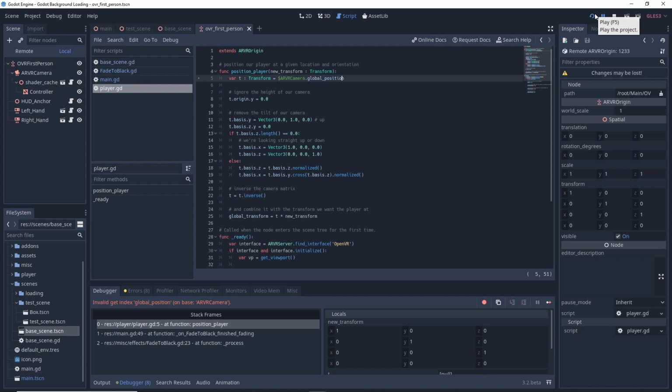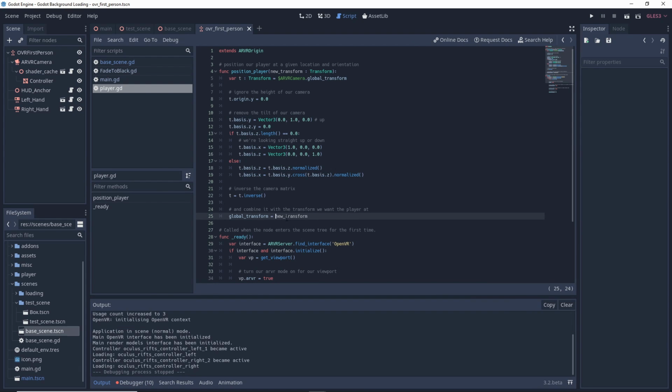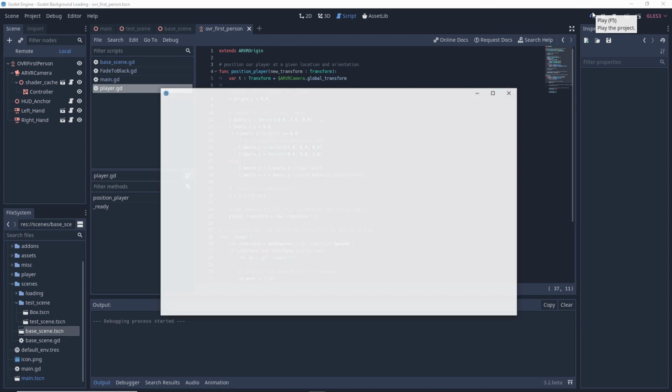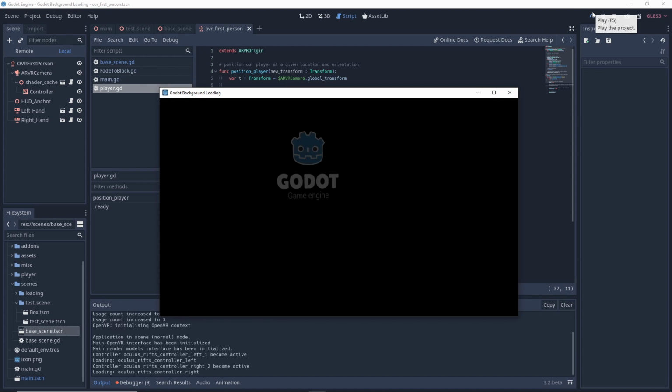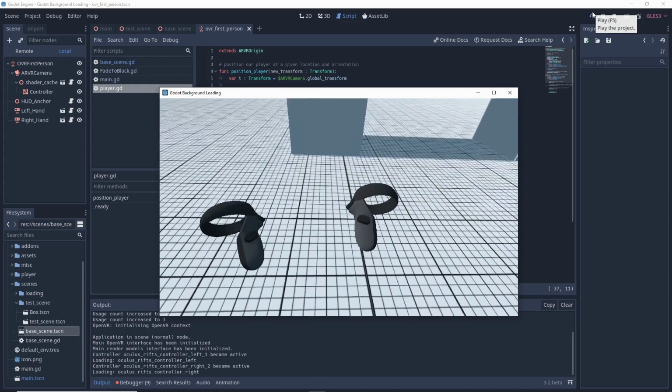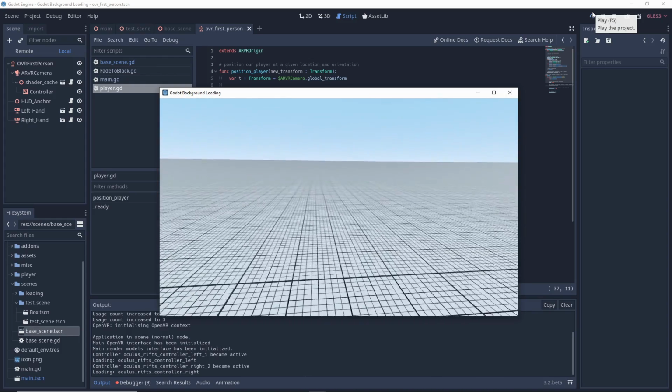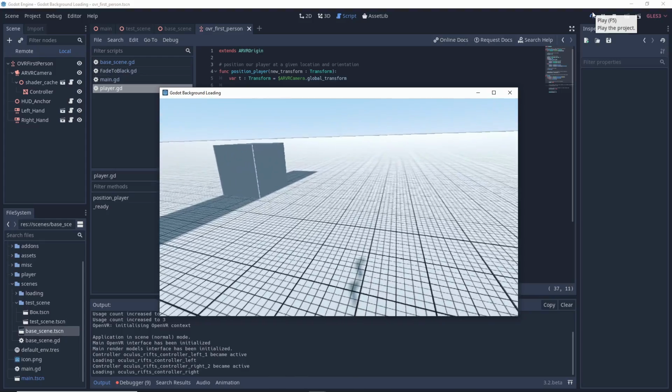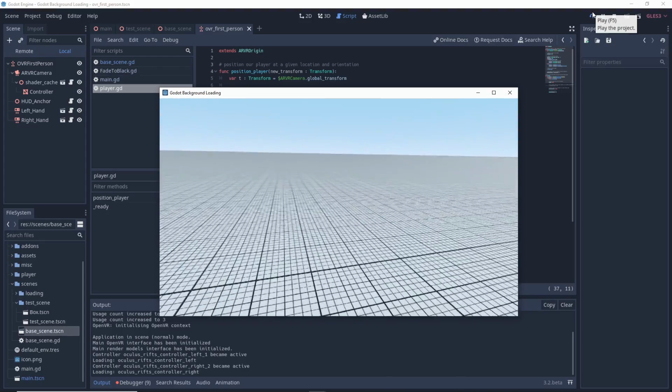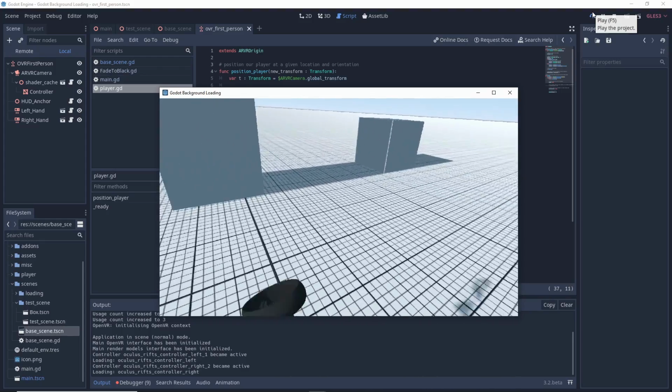Ooh, I made a typo at the start, so we'll quickly correct that. And the final calculation was the wrong way around. Oops. Well, that was pretty quick. Our scene doesn't take long to load, but it does show things work. Let's dress things up a little more.